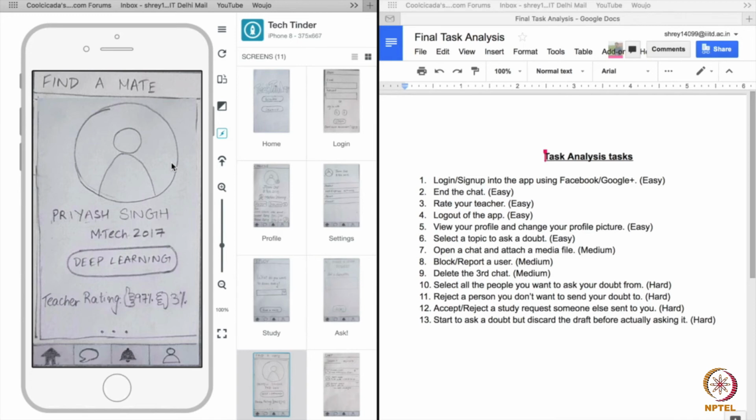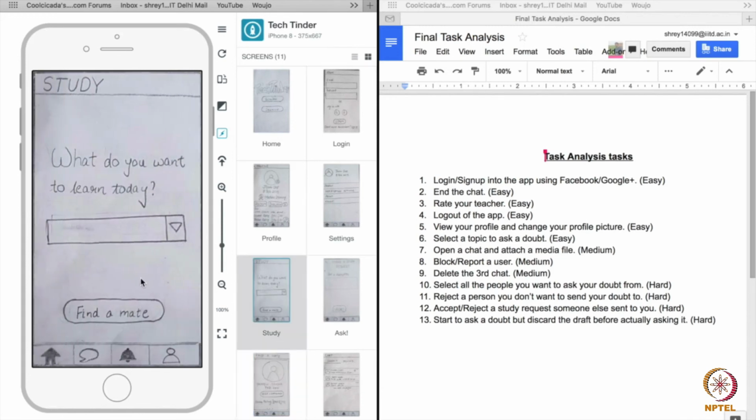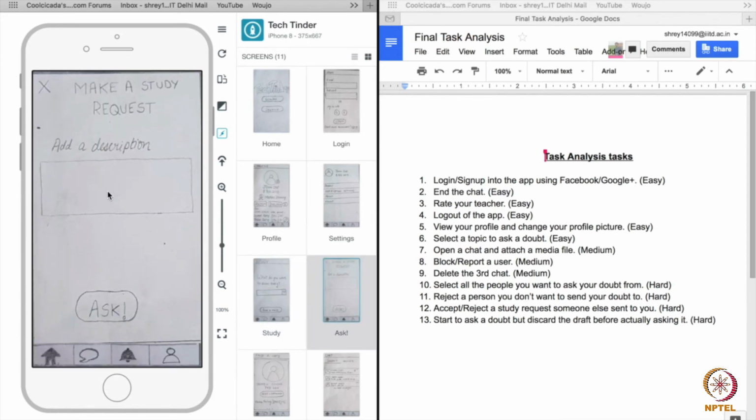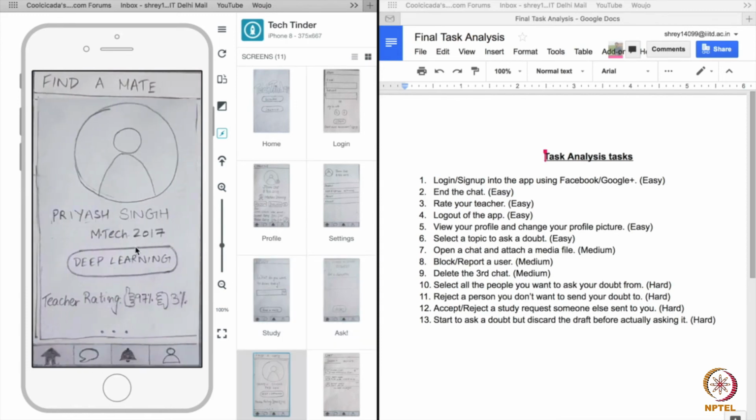Since we have created a doubt in a particular topic, can you go ahead and reject a person you do not want to send your doubt to? Again, I will start with selecting an interest, what I want to study. I will make a request for it, and if I want to reject the person, I will left swipe them.